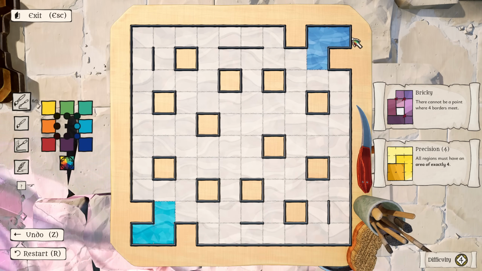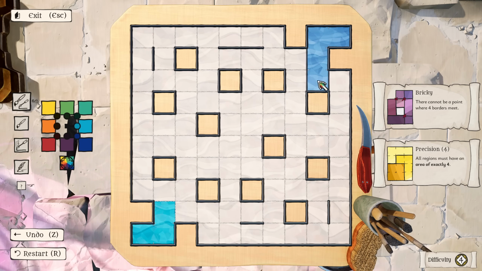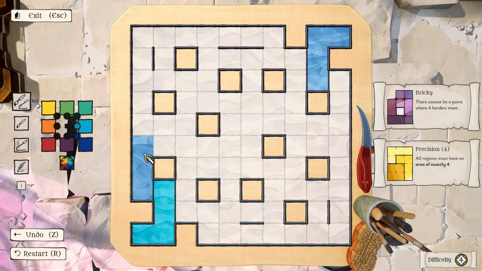Bricky Precision 4. This can be this. Okay, it can't be that because that produces this. So it must be this. And same here. We can't have that and that, so that goes up to there. Then that's going to be 1, 2, 3. That's going to be 1, 2, 3.